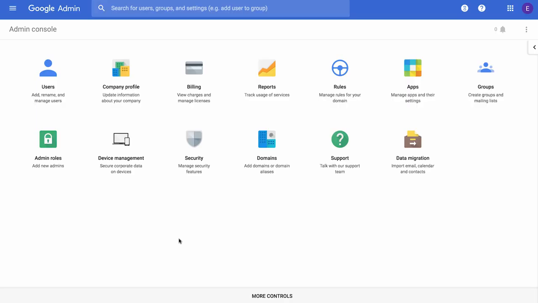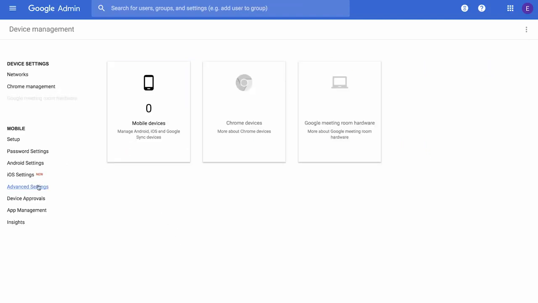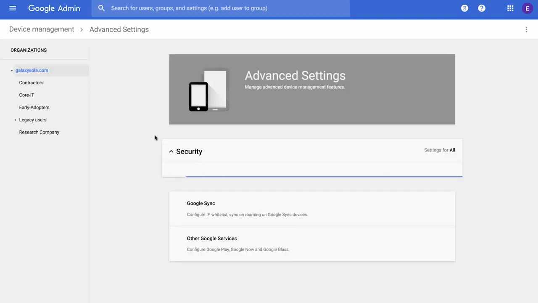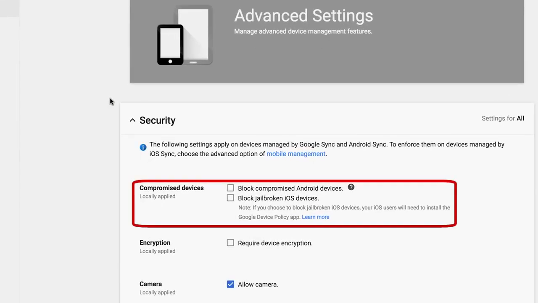To keep your organization's data secure, you can enable this new security feature in the admin console for both iOS and Android devices. Let's take a look by going to Device Management from the homepage, and then click on Advanced Settings, and then click on Security. From here, you can check the Block Compromised Android Devices box to block an Android device if there are any indications that it might be compromised. You can also check the Block Jailbroken iOS Devices box to block an iOS device if there are indications that it's jailbroken. iOS users will then be prompted to install the Google Device Policy app if it's not already installed on their device.